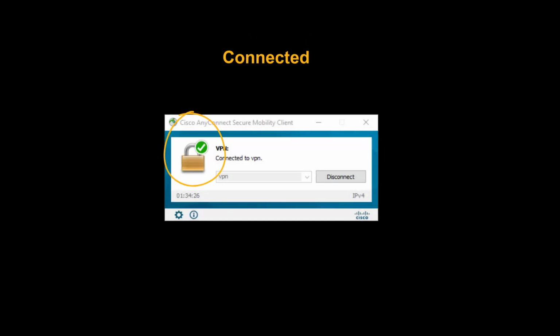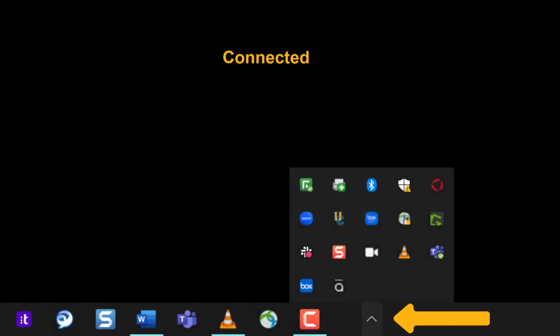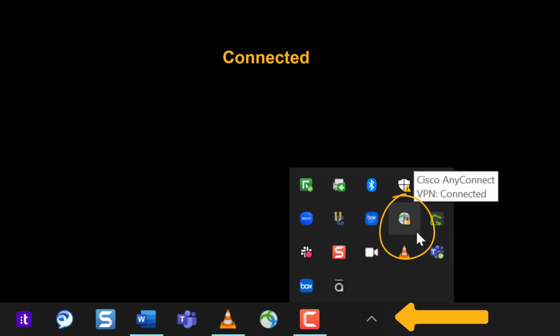If you are connected, there will be a green check mark on the lock. The button will display disconnect, and the amount of time you have been connected will be visible. You can also click on the Show Hidden Icons button in your taskbar. Then, look for the Cisco icon with a lock on it to see if you are connected.